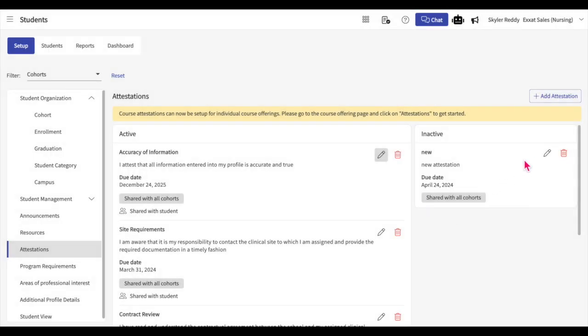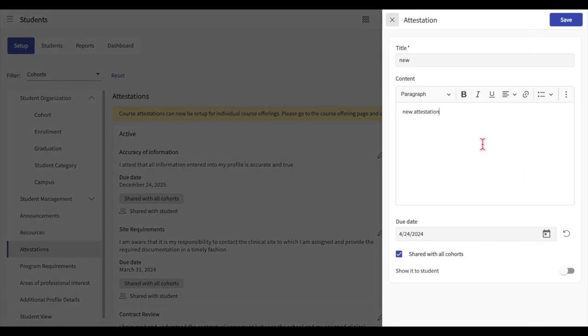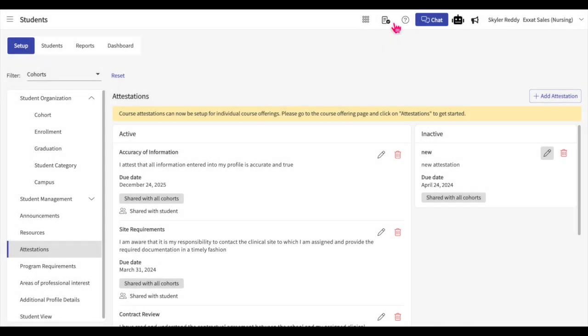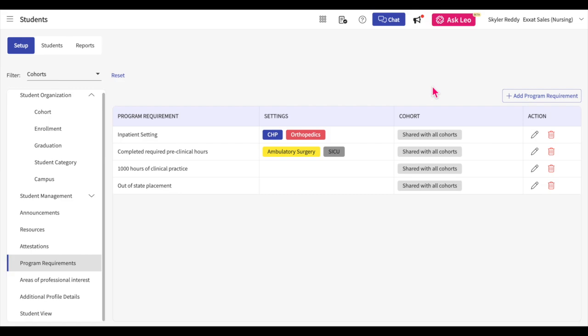If, however, you have yet to activate an attestation, you can change its title and content. You are now ready to move on to the Program Requirements section. Students will fulfill these requirements as they complete their coursework.